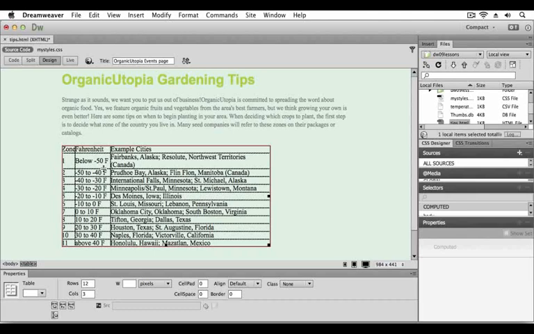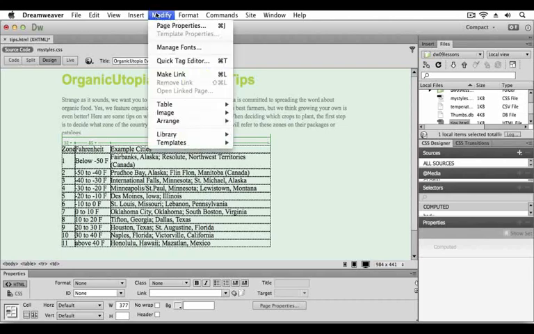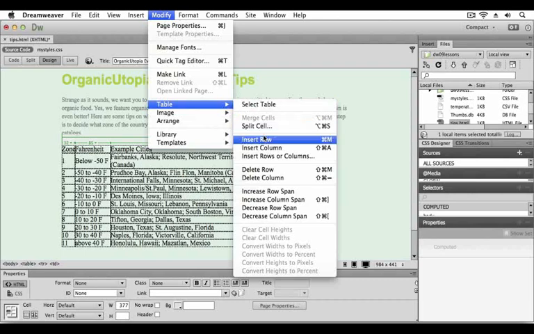I can also modify the table. For instance, if I wanted to put an empty row beneath our heading row, I'd simply click in our heading row, go to the Modify menu. In the Table menu, I can insert rows or columns, delete rows or columns, or increase the row or column span.